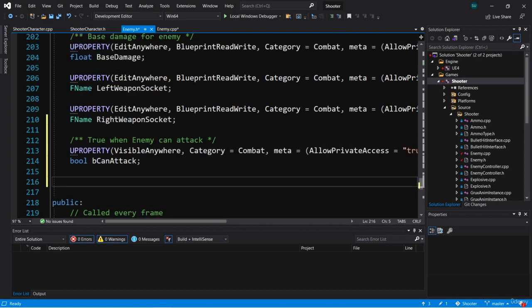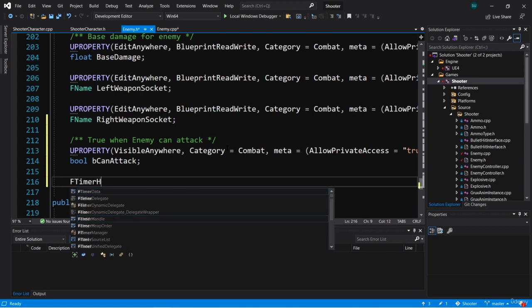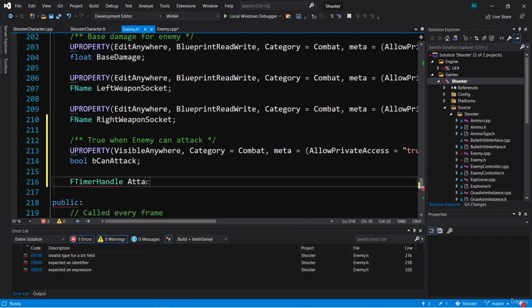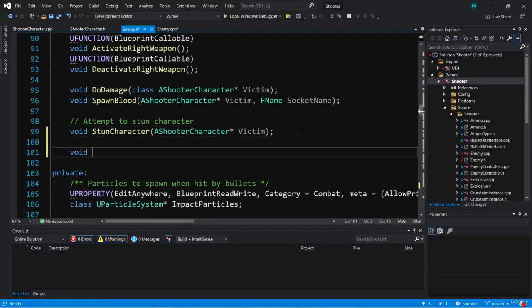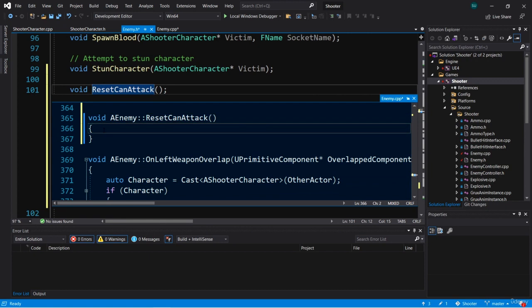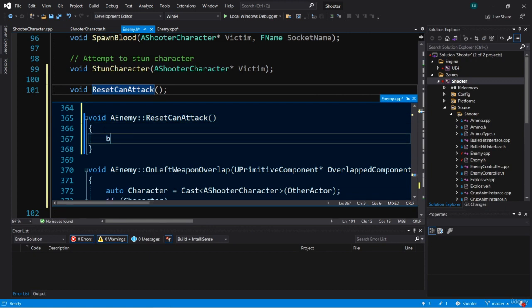character. Now since we're setting a timer, we're going to need an FTimerHandle, and I'm going to call this attack wait timer. Now we're going to need a callback function for when this timer is over, and we can call this function reset can attack. And I'm going to put this all the way up here at the protected section. So this will be a void function, and it'll be called reset can attack. Now I'm going to go ahead and create a function body for this, and all I want to do in this function is set b_can_attack back to true.